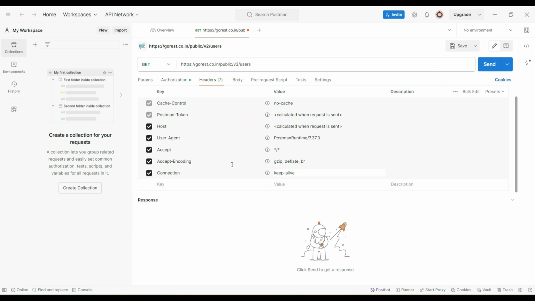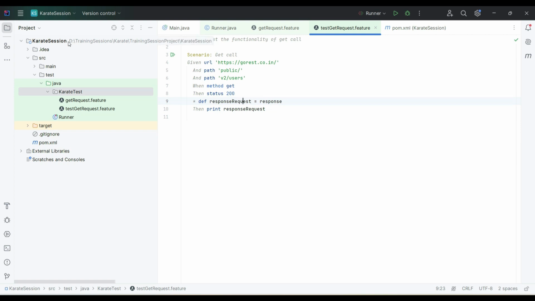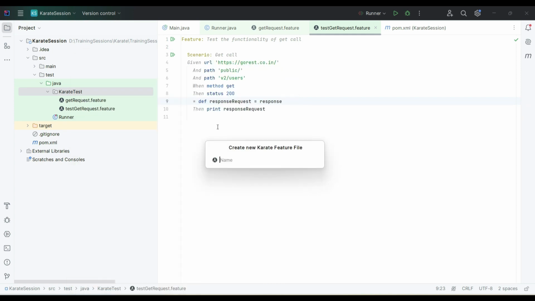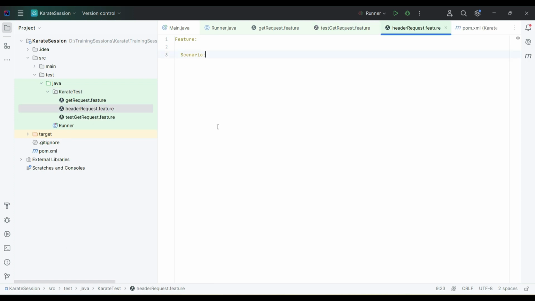Whenever we are sending the information, we are sending the headers in the form of a key and value pair. So this is the karate session project which we created in the previous sessions. Let's create one feature file, and we are going to send the request with the help of headers. We say Feature: header request, and we provide the feature name, test the headers, and the scenario name, header part 1.